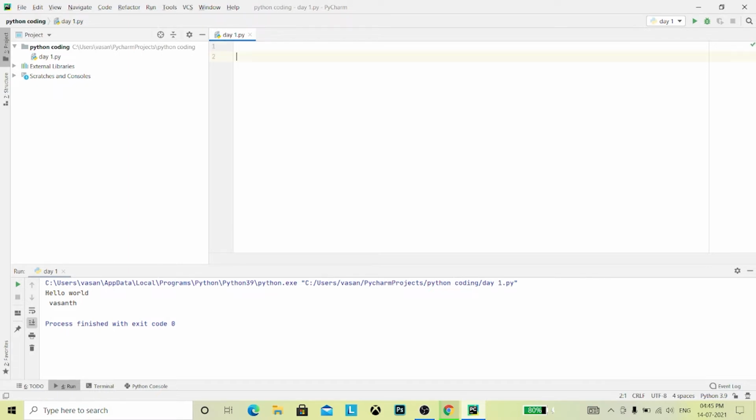Then I will show the input function. Input, what is your name? Running this, see here the cursor is blinking to get an input from us. Okay, I will type my name. Just finished. The input function is just to get the input from the user.